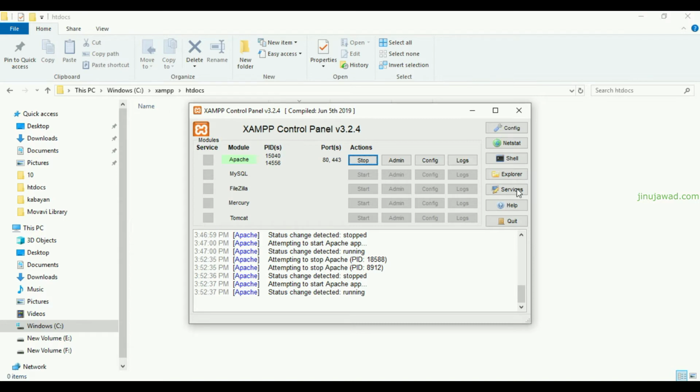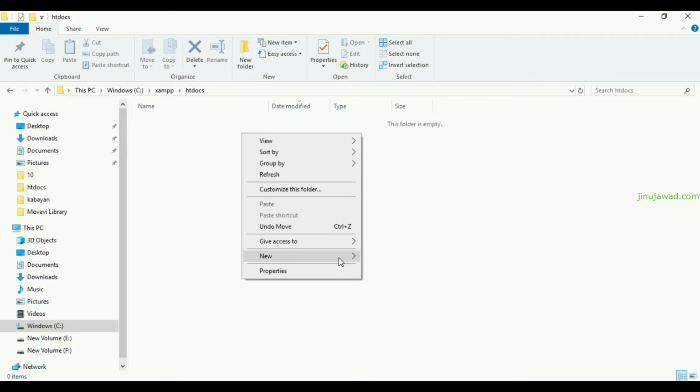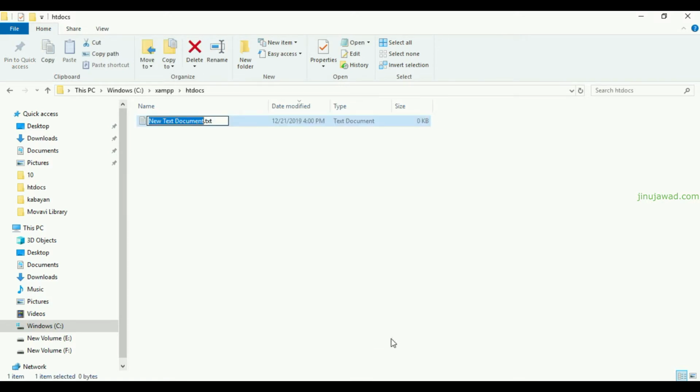Okay, now as I told, I have installed this in the C drive exam folder. Inside this htdocs folder, I'll be creating my PHP pages. So for now, I'm going to create an index.php and I'll be writing the code inside that. Okay, so let it be index.php. So I have just created index.php.